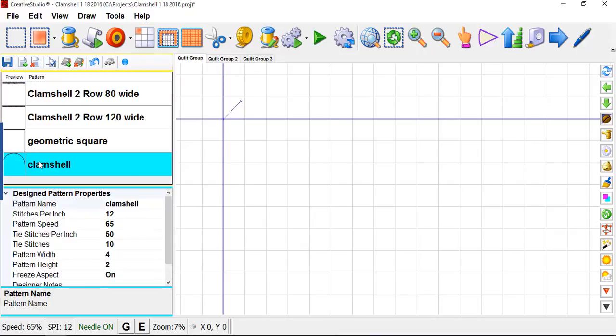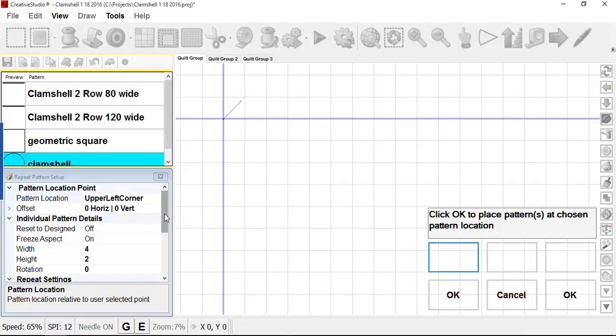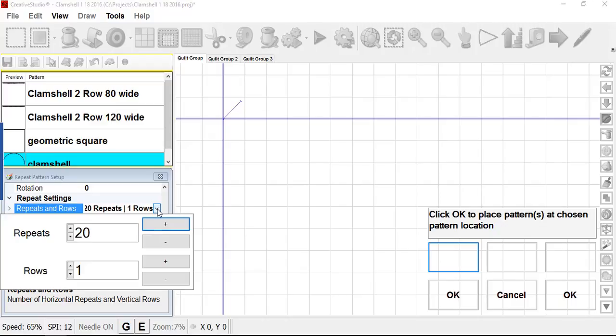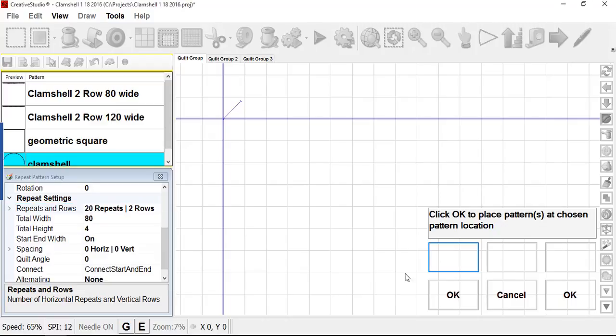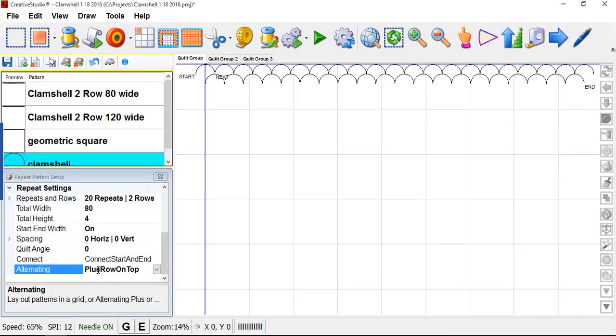Go to get my clamshell, make sure it's set, it's 2 inches high, repeat patterns. I want to tell it that I want the total width to be 80, and I want 2 rows. Put that on the screen. Go down and tell it to alternate it.